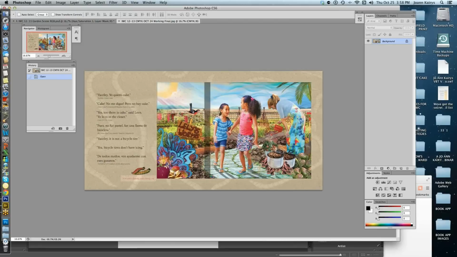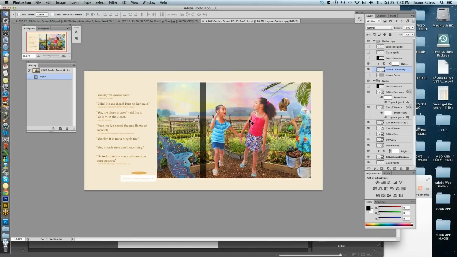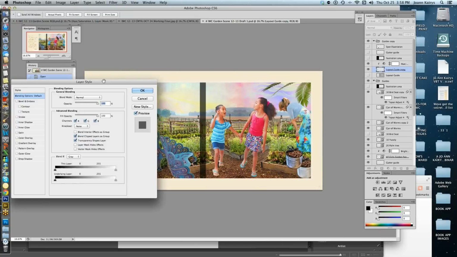Now, in this photograph, you saw the worms in the background of the sign in the other illustration. And I want to apply that kind of texture to this border. So I'm going to find this layer and right click. It takes me to the layout guide copy, which is where I want to be. This is the one that we used to apply the hue and saturation.